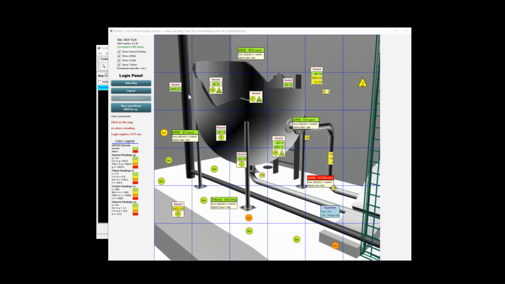Now we have one other button on the screen there that shows the most recent VSDS survey. So this is optional. You can turn this on and off if you'd like. And what it does is it will go find the most recent approved VSDS survey and display the PDF of it on the screen for you.